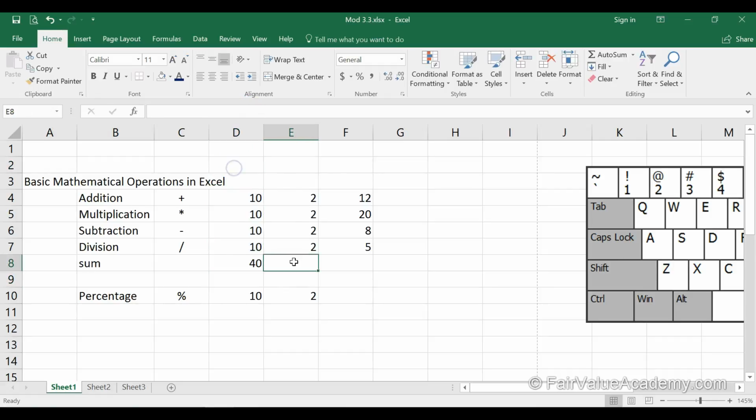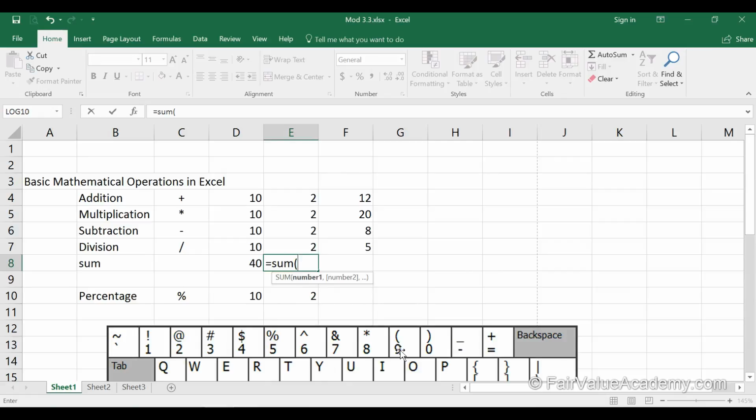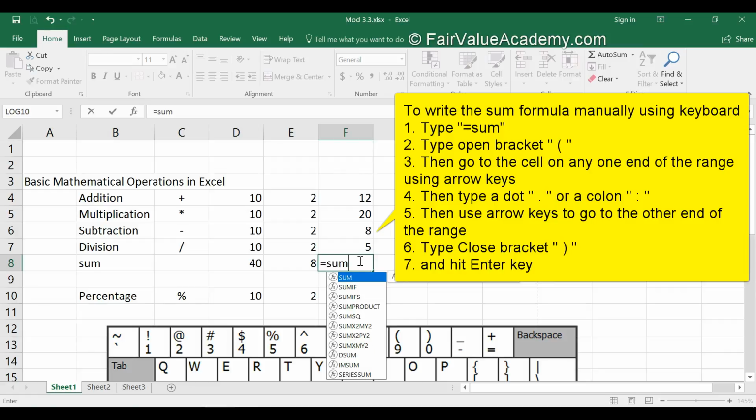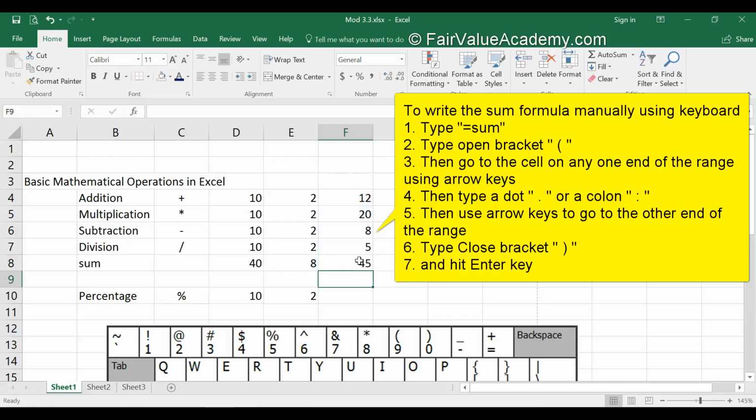I will delete this. Another way of writing a sum is you write equal to, you type sum, and you open a bracket, which is right above 9, and then you select a range with your mouse or using your keyboard, and then close the bracket and hit enter. Now I'm going to use the keyboard. I will use equal to, write sum, open bracket, use the keyboard. So when you are using the keyboard, when you select the first end of the range, then you press dot and then use the keyboard to select the entire range, close the bracket and hit enter. I think the easiest way is to use the auto sum function.